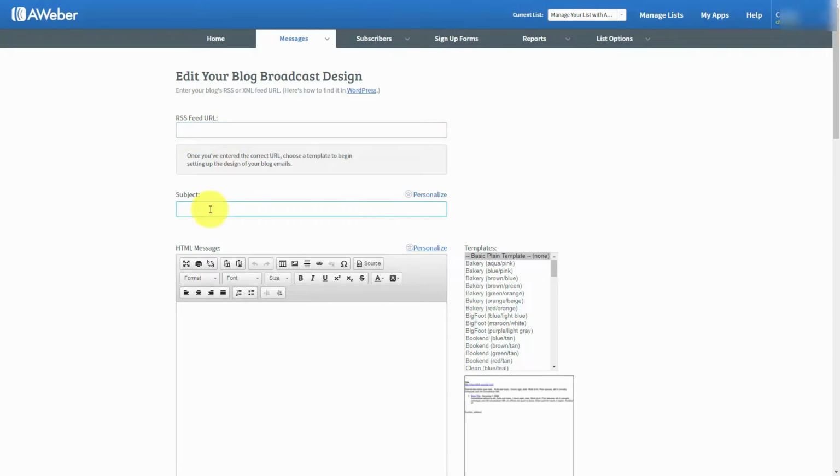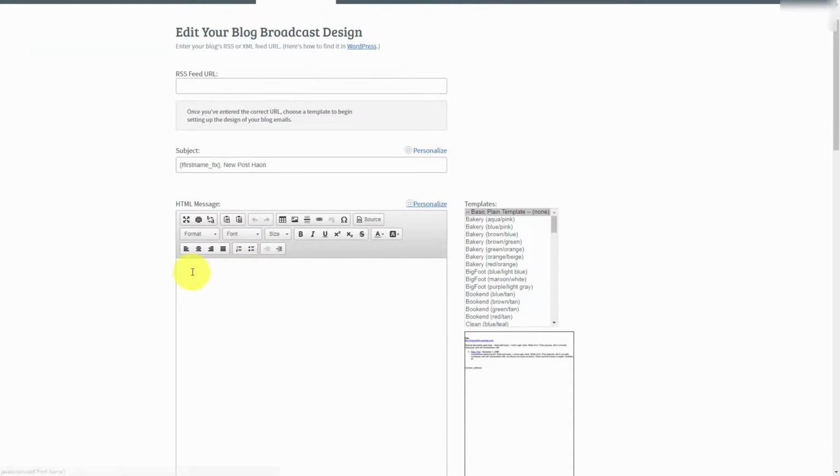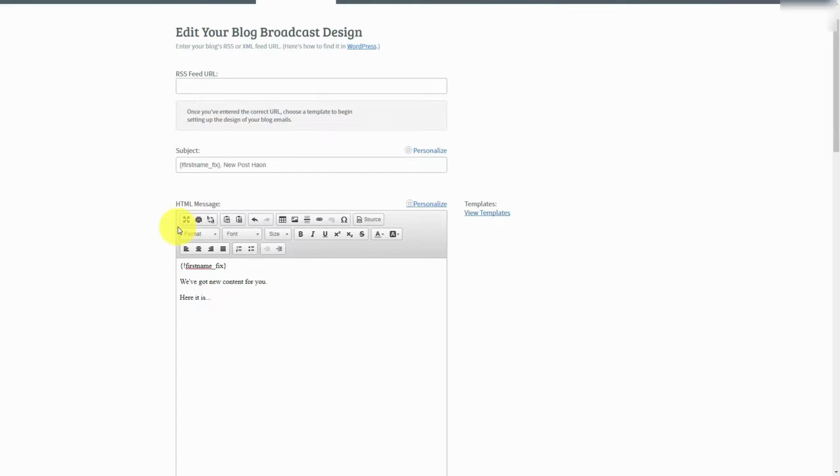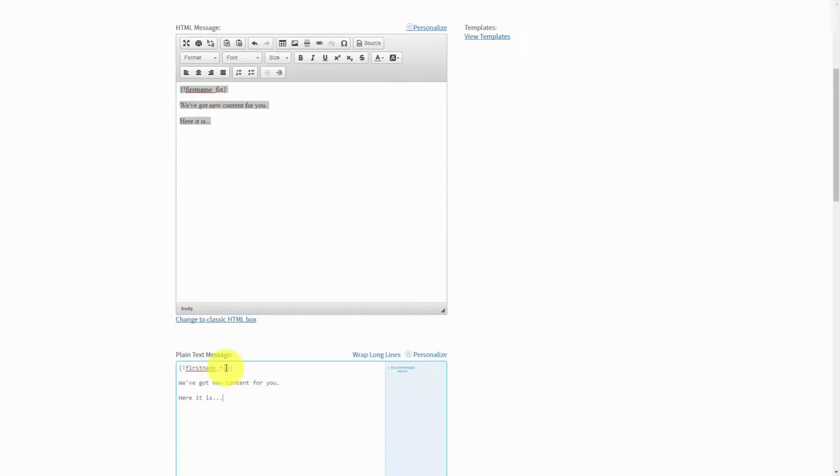So what you're going to want to do is write in a subject so that your customers will recognize that this is your content and that you have actually published something new. So you can write in here something like new post. You can actually personalize that subject line so that when the person sees the email, they're going to see their name, and they're going to see that it is a new post. So what you can then do is write in a message that's going to appear every time that you have new content. We can actually put that same message inside of the plain text box so that it also goes out.